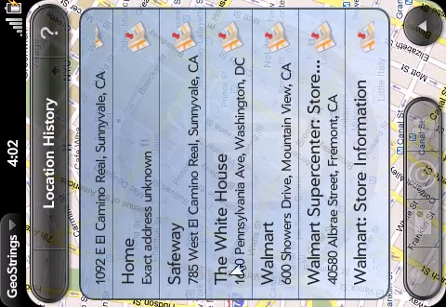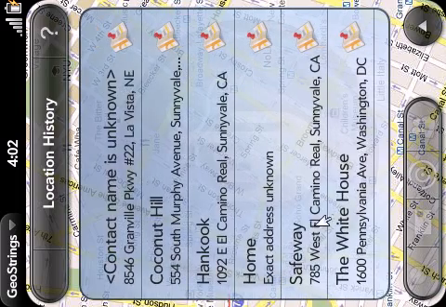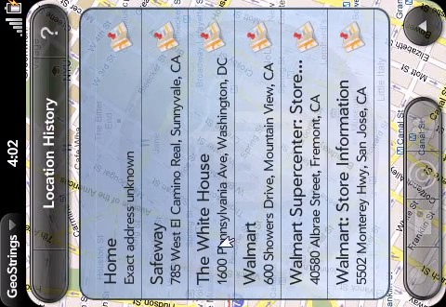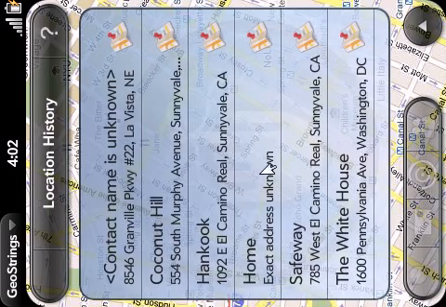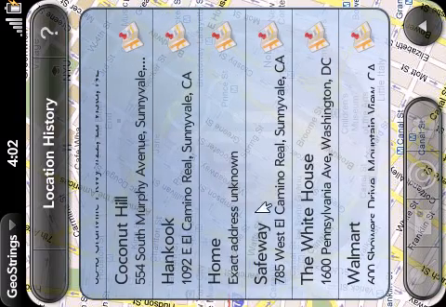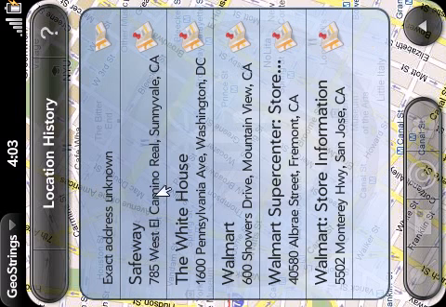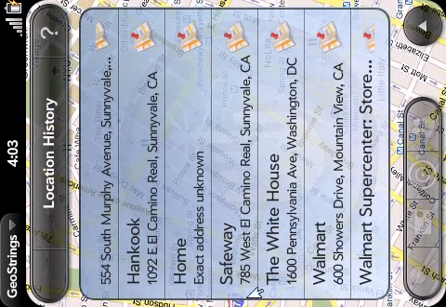And you'll notice that the White House and Barack Obama are not on this list because it knows that they're at the same coordinates, and it's only going to save 1 entry for every GPS coordinate. So you're not going to have duplicate entries. So if you don't remember that you've saved Safeway into your location history, it knows for you. GeoStrings thinks for you. So if you do it again, you're not going to have 10 Safeways in here. You're going to have just 1 Safeway in here.